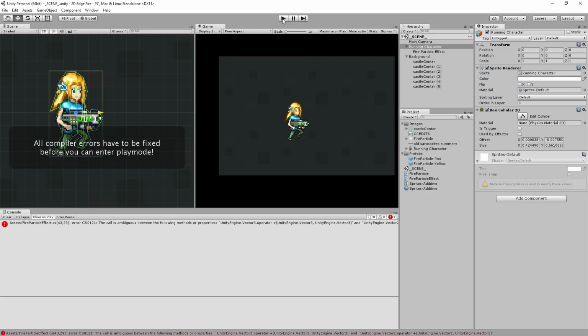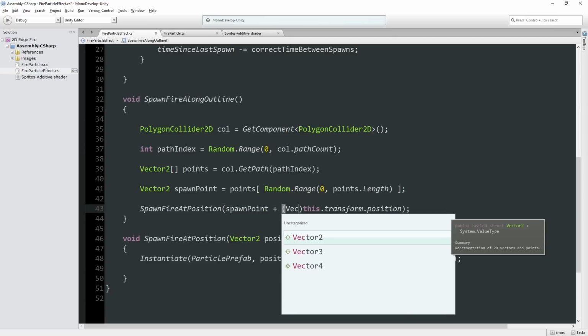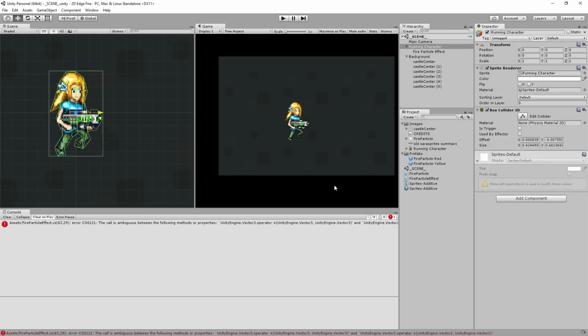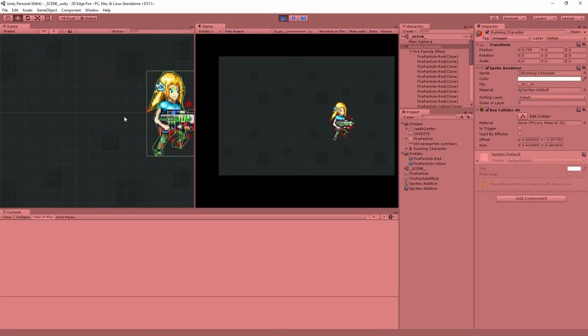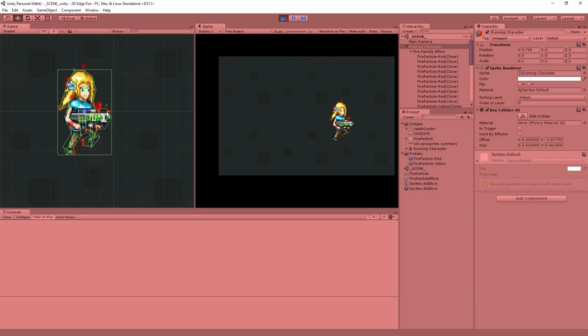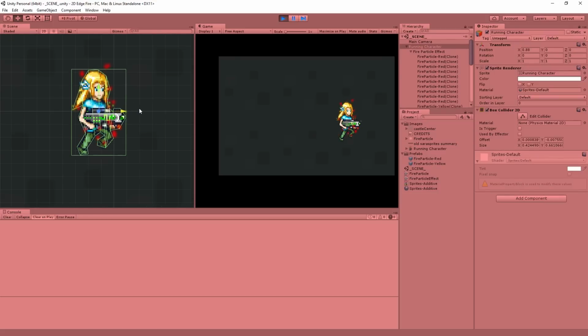I'm going to hit play. I'm not going to hit play, because this is a Vector3. That's okay. We can just cast it to a Vector2 so it drops off the Z component. Now if I do this, there we go. It'll keep spawning at the same location. Now notice as I move the character, the fire, even though the fire effect is quite weak right now, the fire moves along with the character.